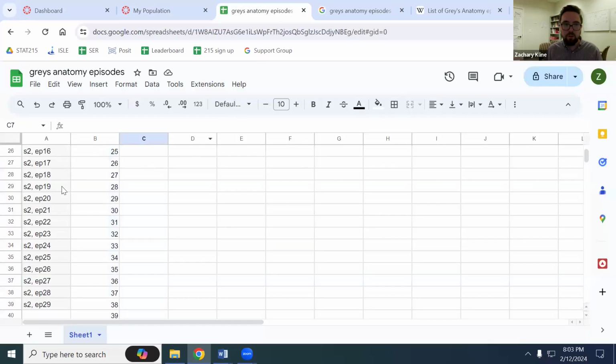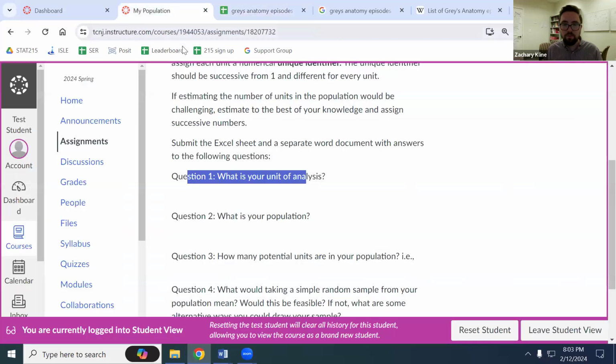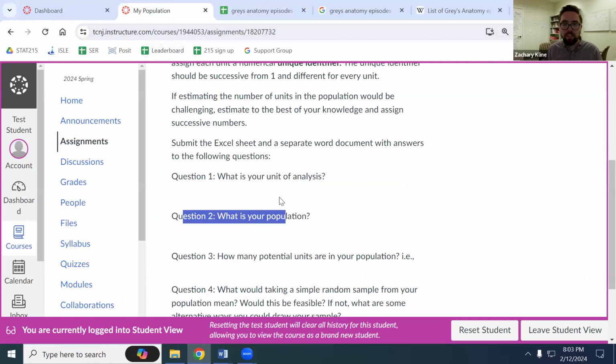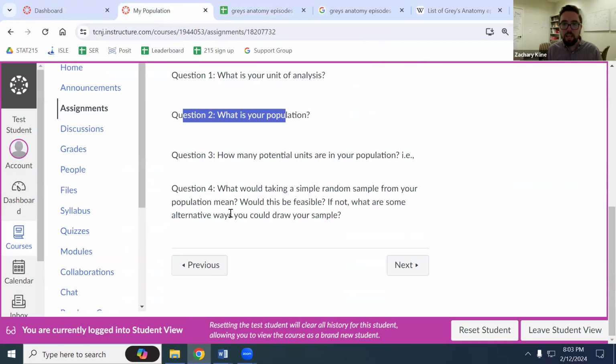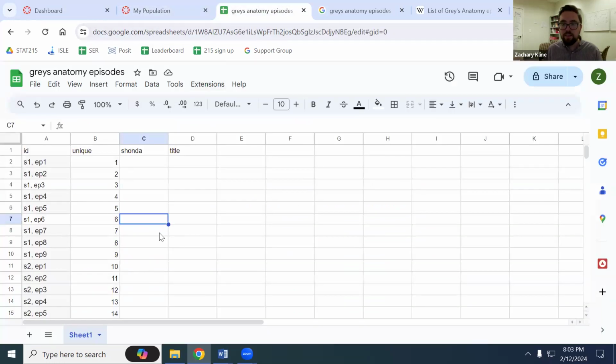What characterizes each row? A different episode. What is the population? It is all of the episodes of Grey's Anatomy. How many potential units are in the population? That's how many potential rows. That's 420.